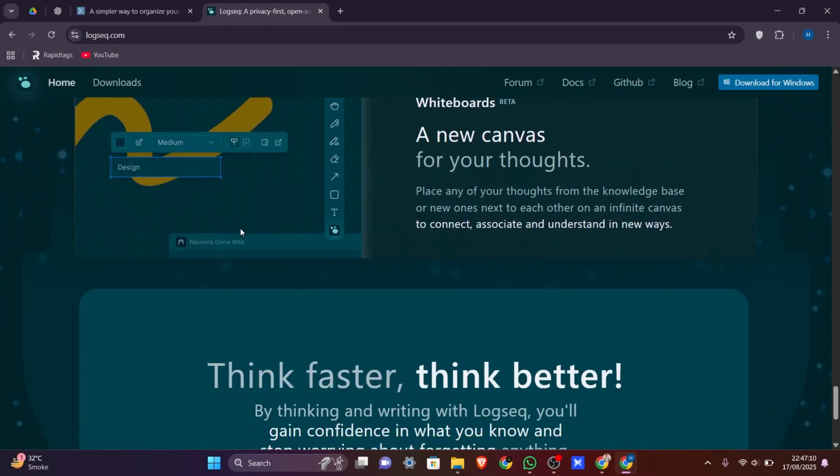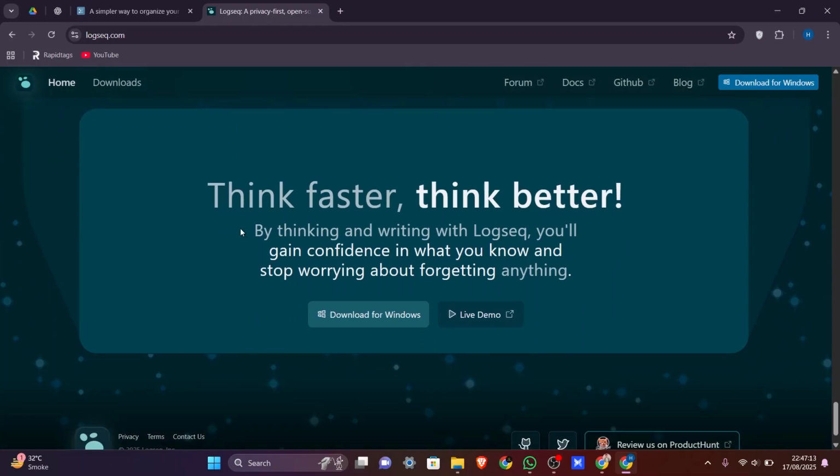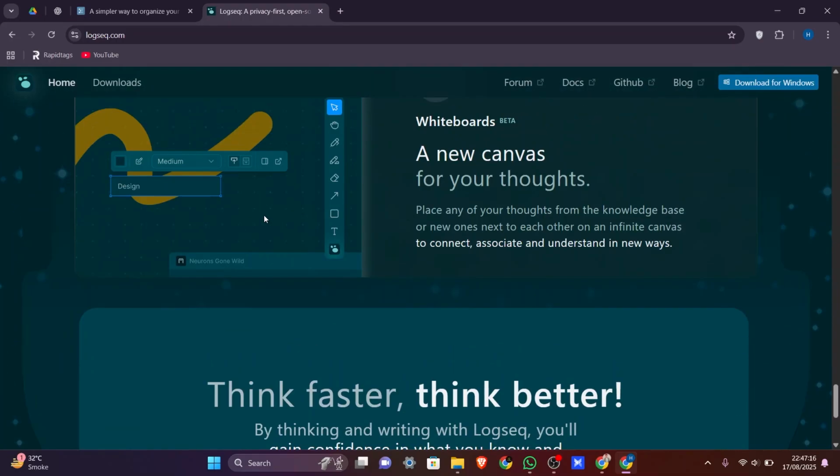Overall, Workflowy is better for simple, fast outlining, while Logseq is better for deep, connected knowledge management and privacy controls.